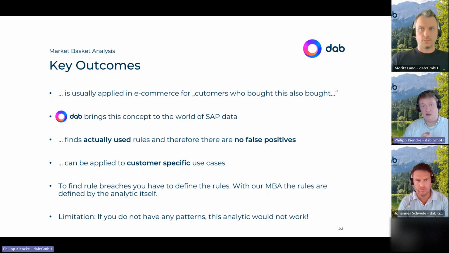We only have one limitation, and that's if you do stuff without any rules, and this can sometimes happen in very small teams, I've seen this already, then this analytic does not work. But if you have guidelines, if something should make sense, and if something should follow a rule, then our analytic should also bring you all the exceptions.